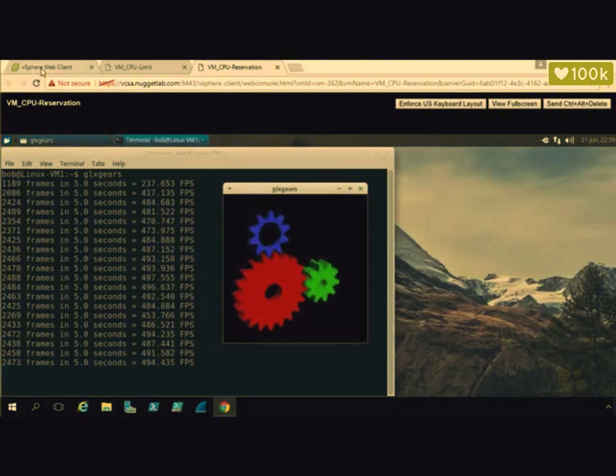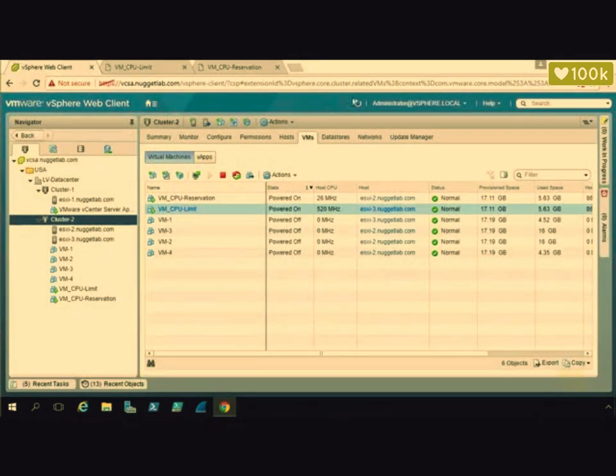So if we go back to the vSphere web client and we click on refresh on this cluster view with the VMs tab selected, I let it run long enough to give us a good representation of what's happening. So as of this output, the VM with the reservation is currently using close to 3 gigahertz of host CPU, and the one with the limit will never get above 1,000.